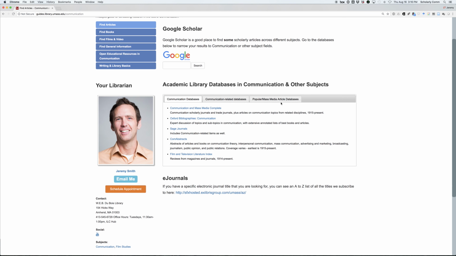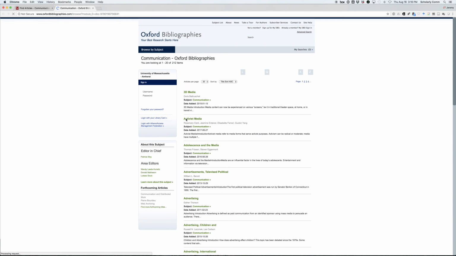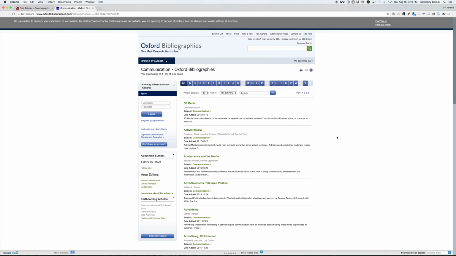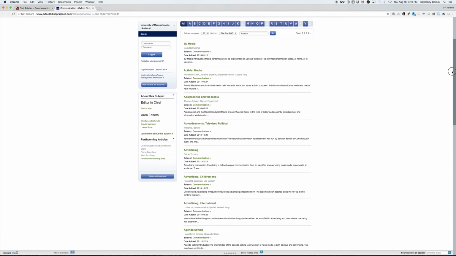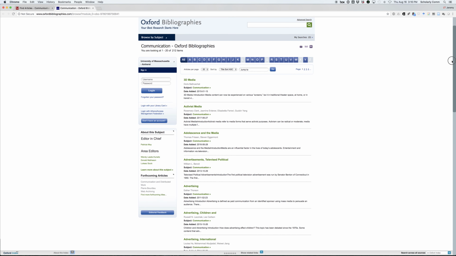One other communication database that I wanted to mention is Oxford Bibliographies. These are really great if you don't know what you want to research, what your topic is, because essentially this is experts in the field have gotten together and given summaries of a particular topic. What's the research like? What are the seminal articles or key books about that topic? And it's a good way to get ideas if you have nothing.